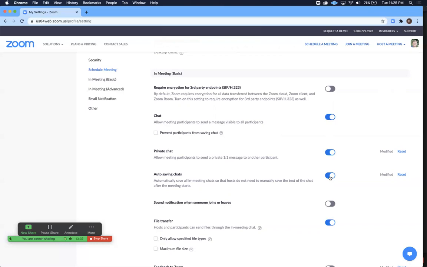Sometimes it's appropriate, and my default is to have auto-saving chats turned on. So if there's comments made, if there's questions asked after the meeting as the host, I will get a text file of all chat conversations that were had during the meeting. And this gives me the ability to go back and look at questions that maybe didn't get answered so I can answer them after the meeting.